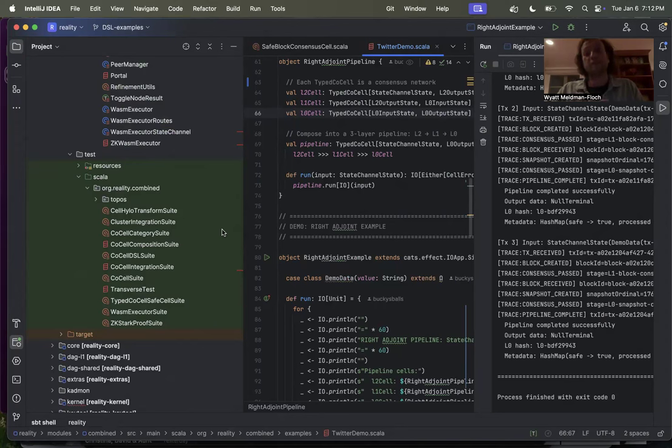It is a domain-specific language for fault-free computation, and yeah, sort of like an add-on to the Scala programming language.